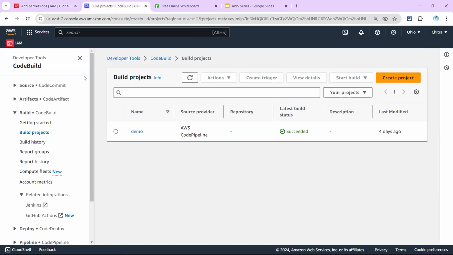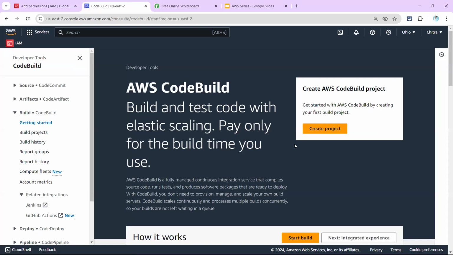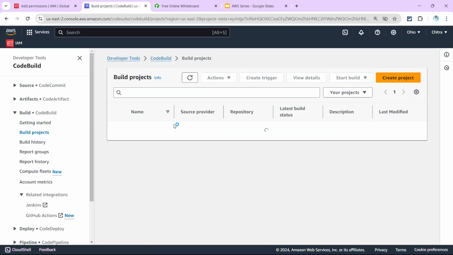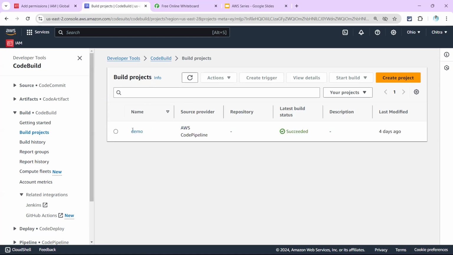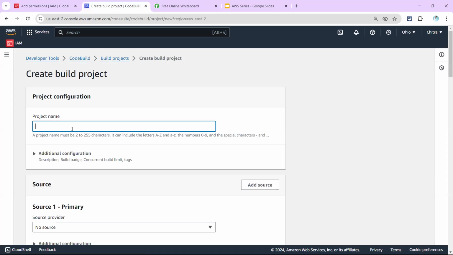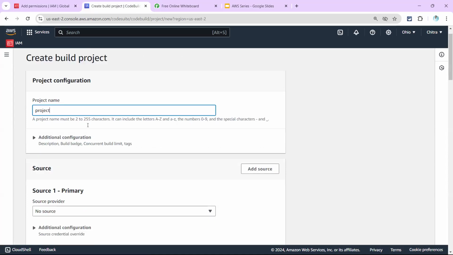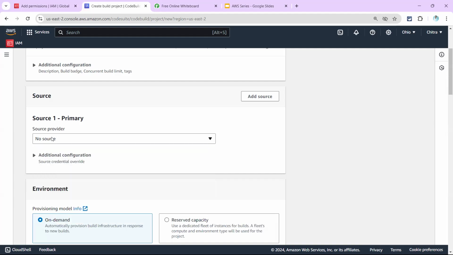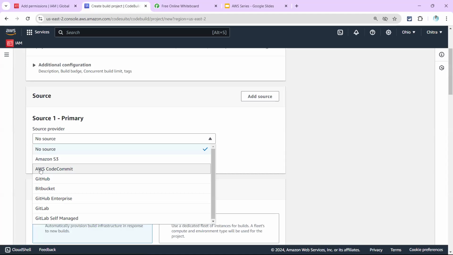Now go to the CodeBuild page. You can see it's useful for building and testing code with AWS elastic scaling. Go to build projects. I'll use a demo CodeBuild and create a new project right now. Give any name, like project, and I'll use no source provider. You can use Amazon S3 or CodeCommit. Right now you should not be using CodeCommit, guys, it has been dropped by AWS. Or you can use GitHub.